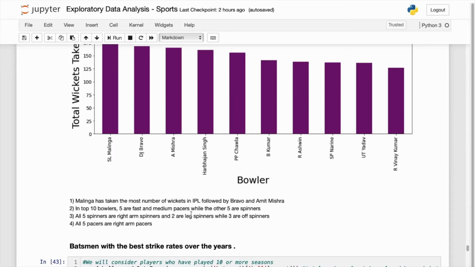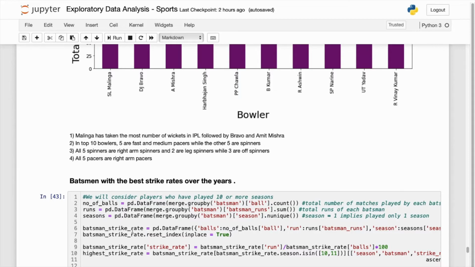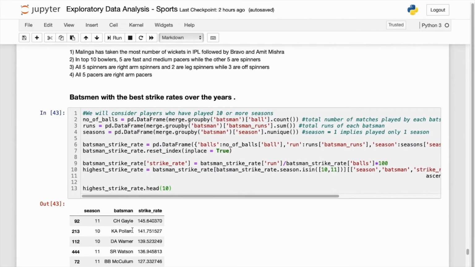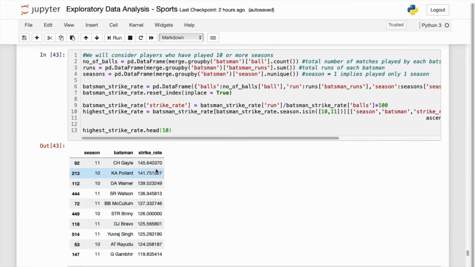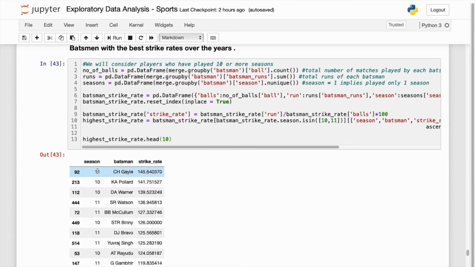Of the top 10 bowlers, 5 are fast and medium pacers, while the other 5 are spinners. All 5 spinners are right arm spinners, and 2 are leg spinners, while 3 are off spinners. All 5 pacers are right arm pacers. Now we will see batsmen with the best strike rates over the years. So we have this data for the batsmen with the best strike rate over the years.